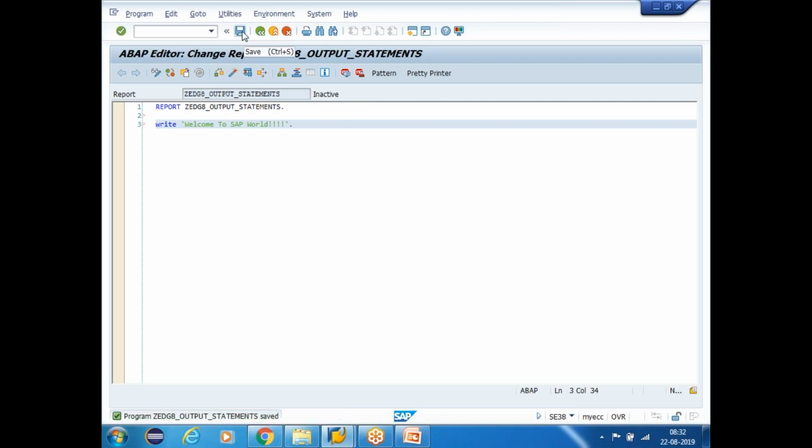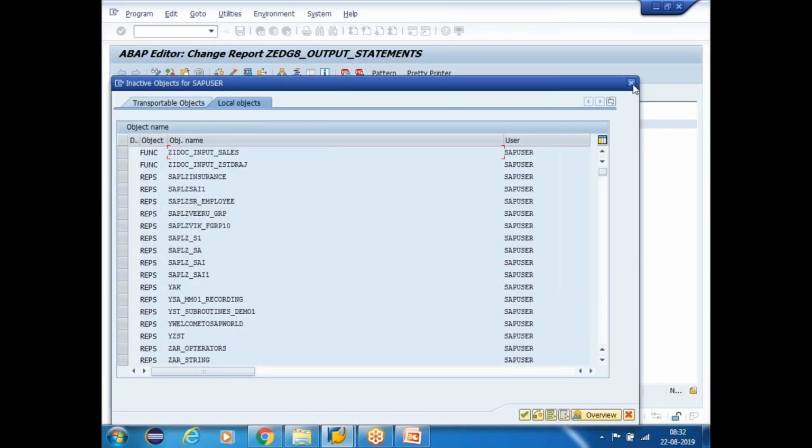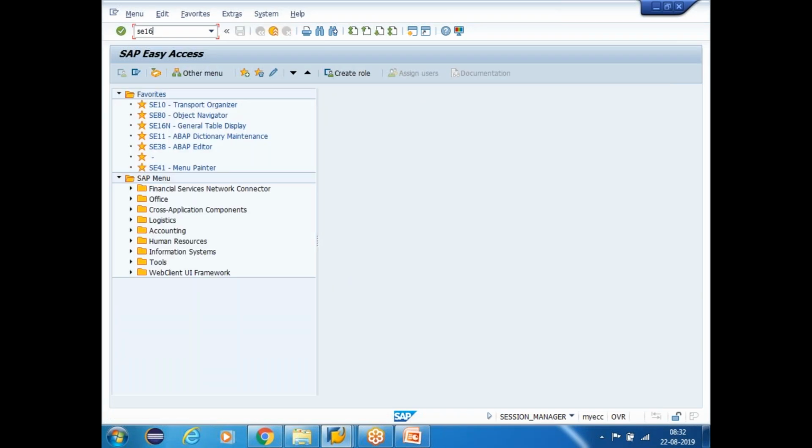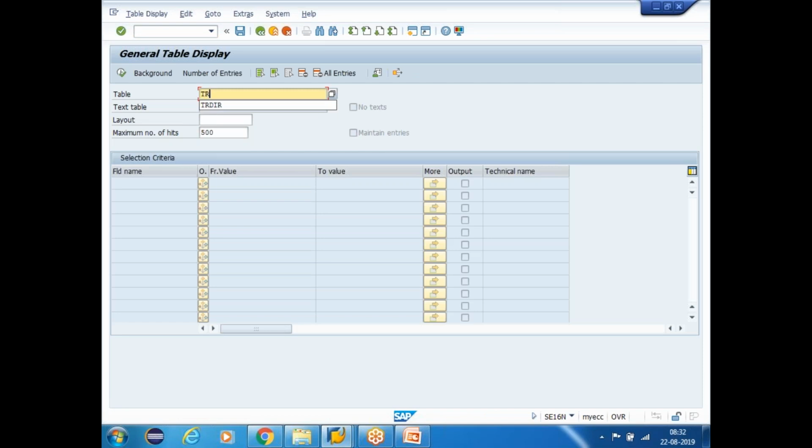Whenever we save, the program is available in memory only. In the architecture we have the presentation layer, the application layer and the database layer. The program will be available in the application layer only, saved at the RAM level. When you do the activation, the program is stored in the database layer. If you want to prove that, I will go to the table. This is the transaction code to access table values, and the table is TRDIR.